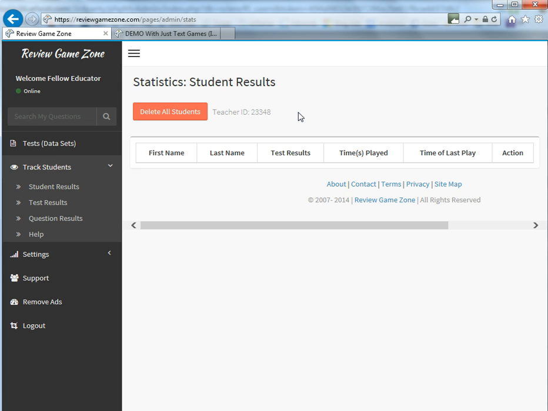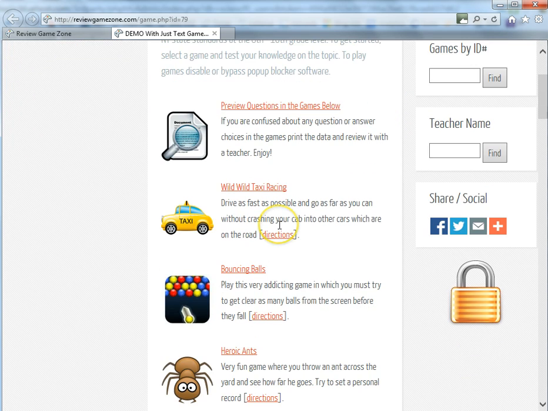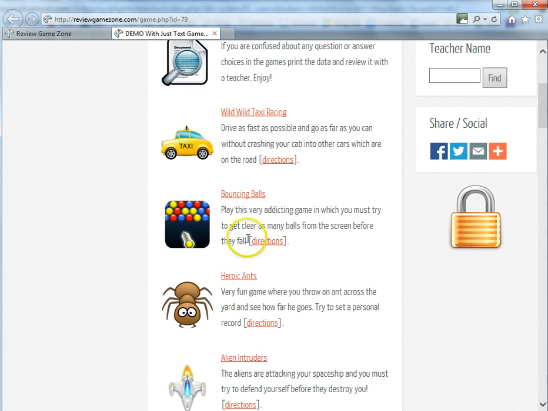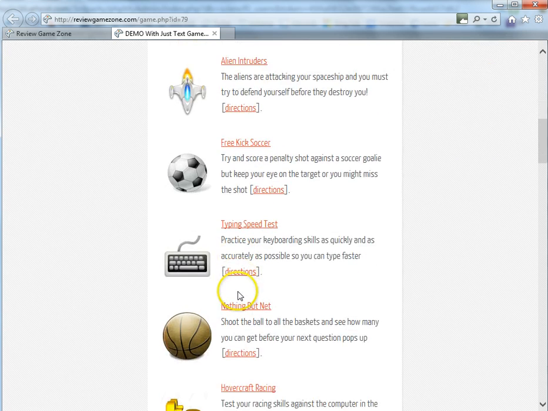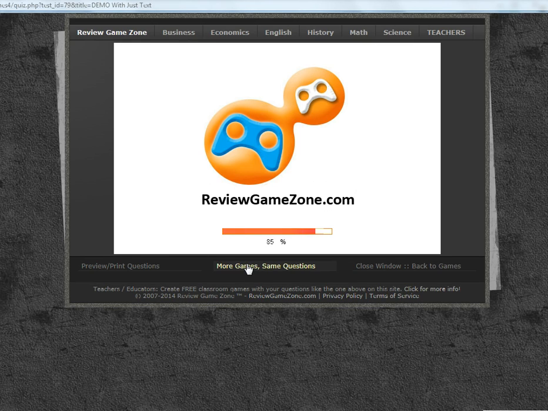So what I'm going to do is very quickly show you how this might work for a student. So I have a game brought up here very quickly. The game title is Demo with Just Text. The tracking feature works with all of the games here. So I'm just going to scroll down here and take a look over at Question Quiz, just kind of speed things up a little bit. This is the one we're going to be using.